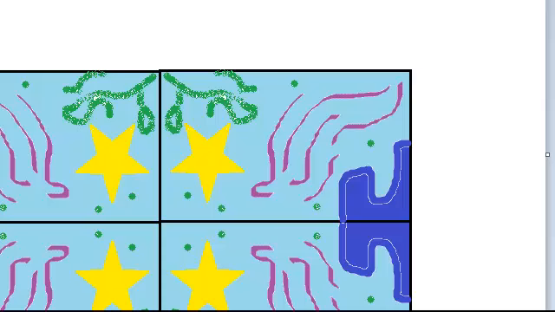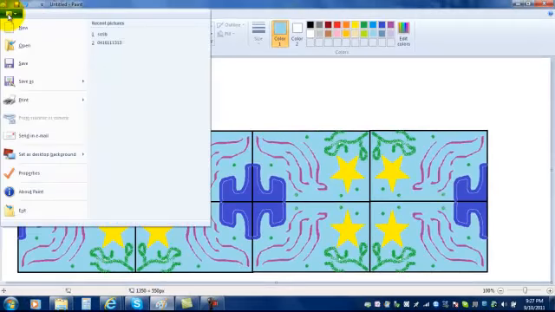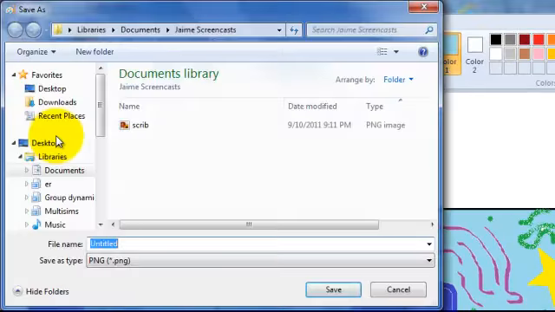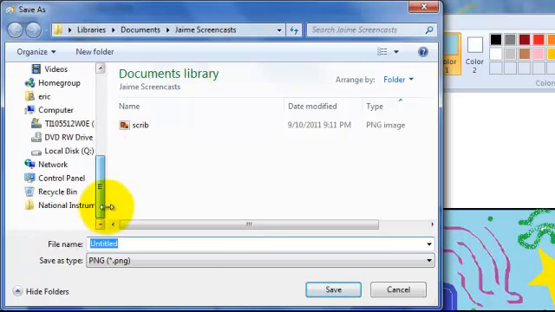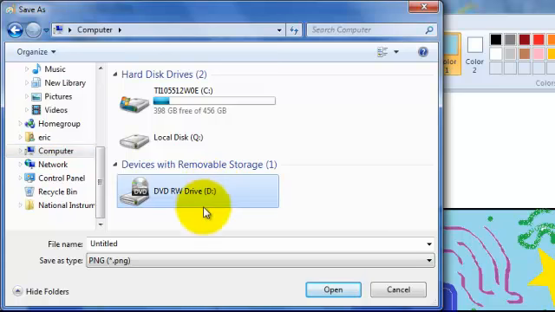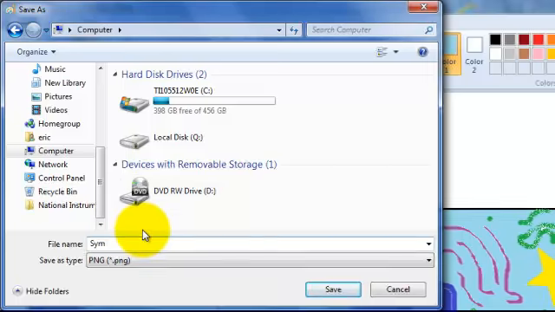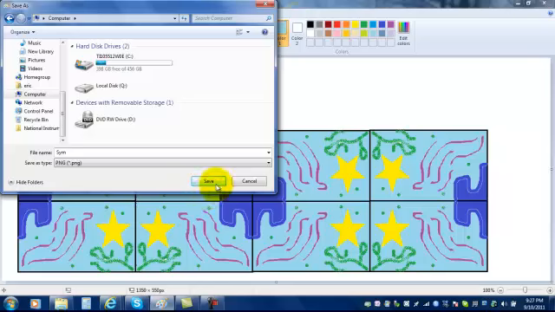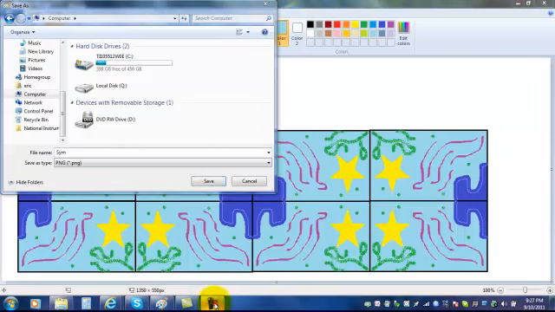We're going to save this today. Here's how you save. Click the blue button at the top, pick Save As. You're going to choose from the edge, Computer, and there should be a drive called your H drive. You're going to click on your H drive. I don't have that on this computer, but you'll click on your H drive and then you'll name it SYM for Symmetry, and then you're going to click Save. And that's how you make a symmetrical design using Paint.